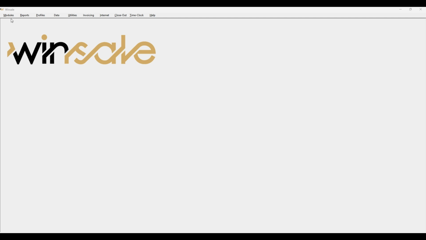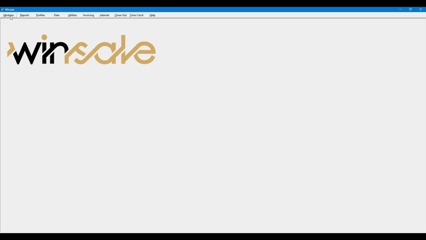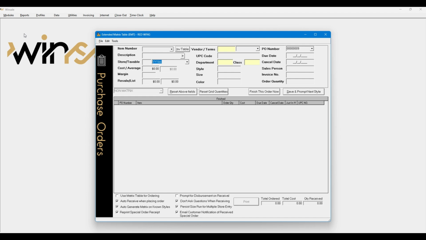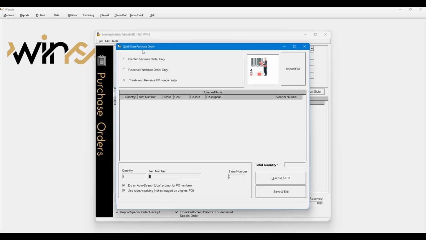Today we're going to talk about purchase orders, creation, receival, and anything purchase order related. Purchase orders in WinSale are super easy to do. We're going to go under modules, purchase orders, and I'm going to show you the easy way. We're going to go to tools, quick scan utility.